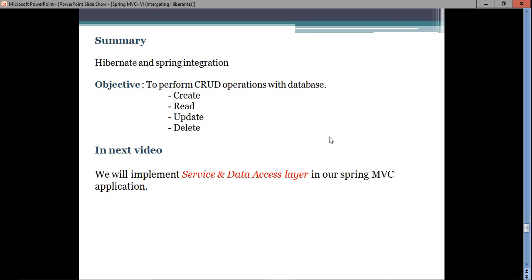So we have added these dependencies. Now our objective is to perform the CRUD operations, that is, to create or insert a row into the database, to read the data from the database, to update the database, and to delete a record in the database. And also we will perform these operations after validating the user data. That will also be an important part of this tutorial.